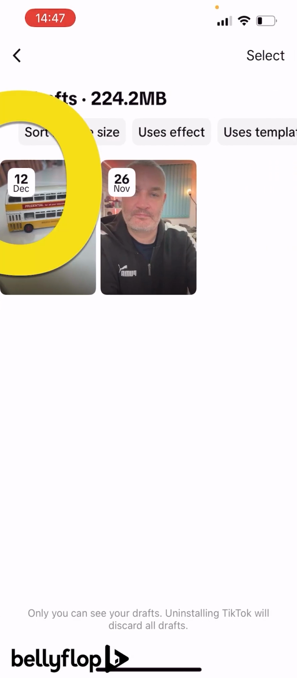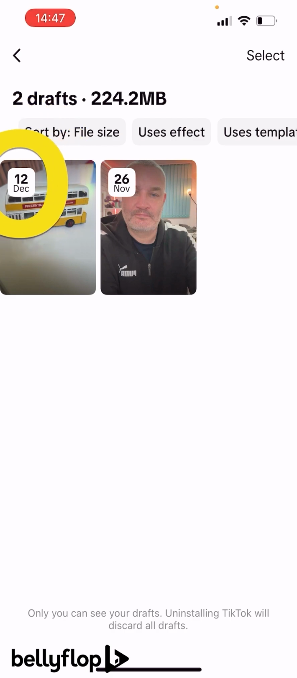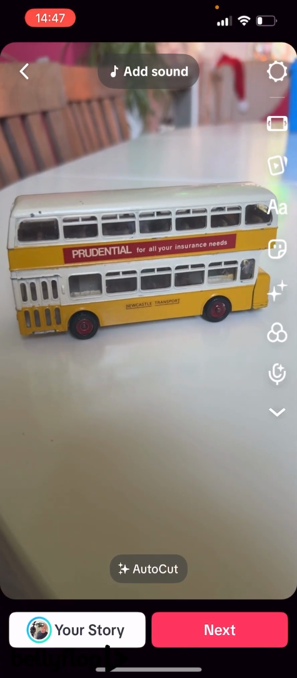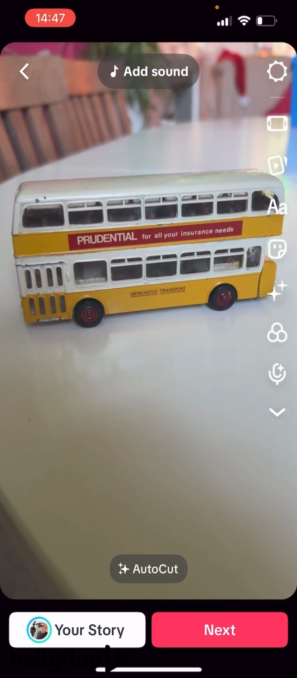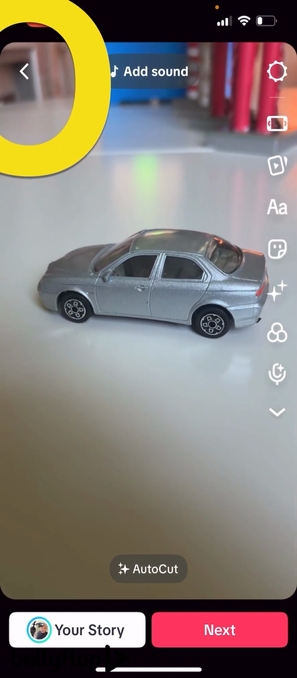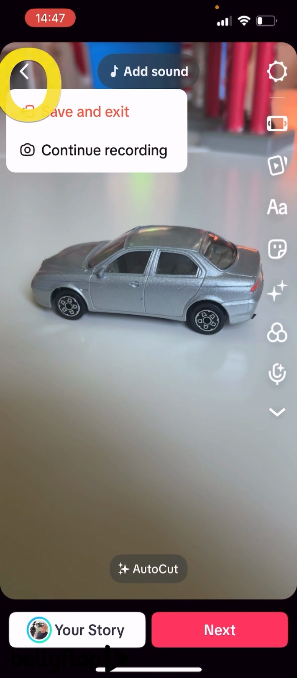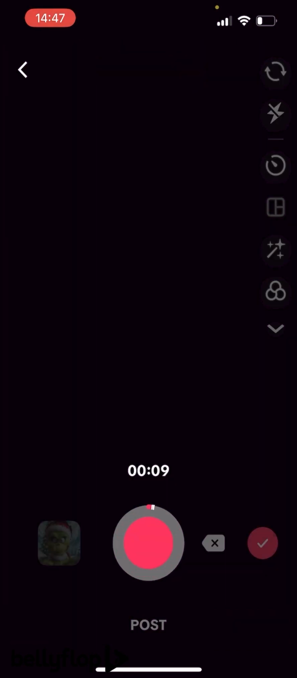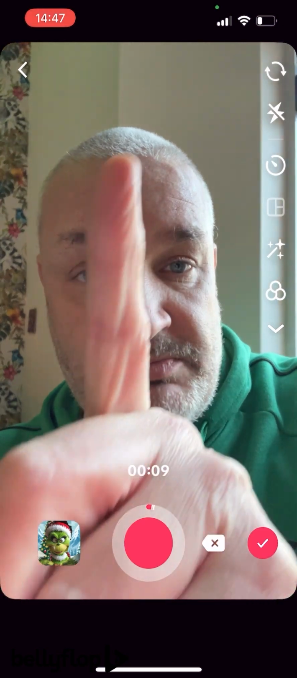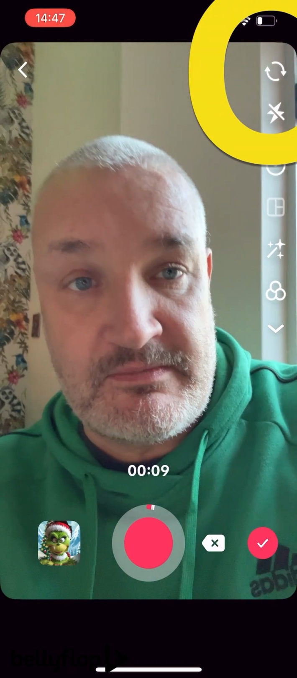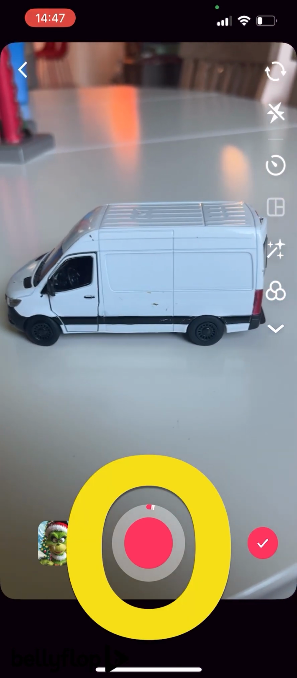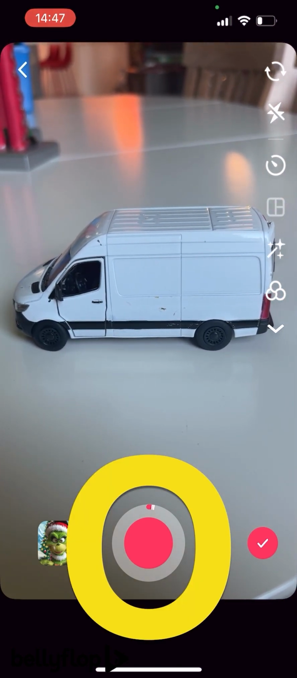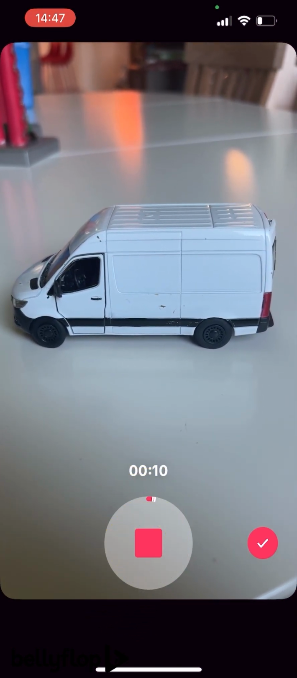There we are. So it shows you the date where you filmed it, which was today, the day I did it. So press it again. If I want to carry on doing this video, I actually press the back arrow there at the top left. It says continue recording. So I'm now going to press that button back for filming. Here we go. I'm now going to do the third clip of my video. This is the van.